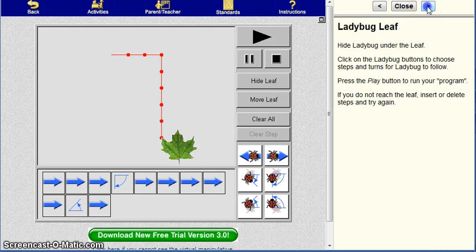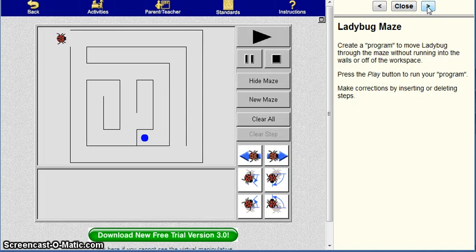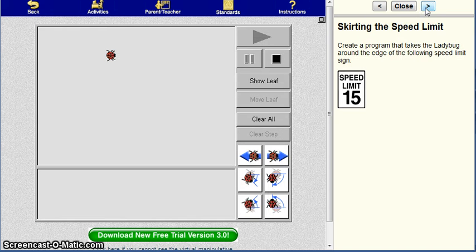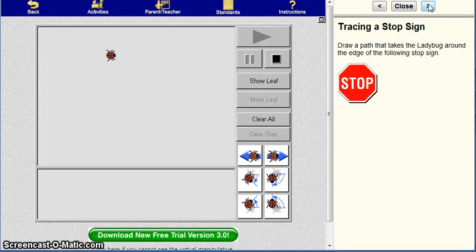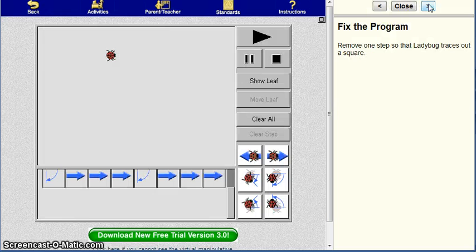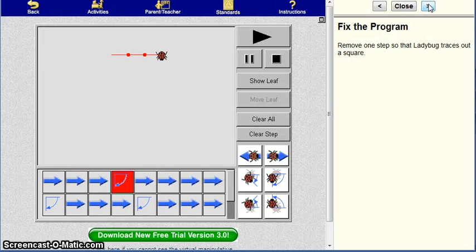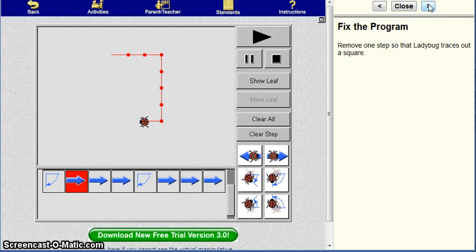There are, of course, many other activities that you can do, like here's a maze, using the same directions, or skirting the speed limit. Create a program that takes the ladybug around the edge of the following speed limit sign. So you would end up following the sign around. Tracing a stop sign. So this is basically tracing patterns and making the programs. So this one had its own little thing up, and it just created a square. More of a rectangle, but you know, you get the point.